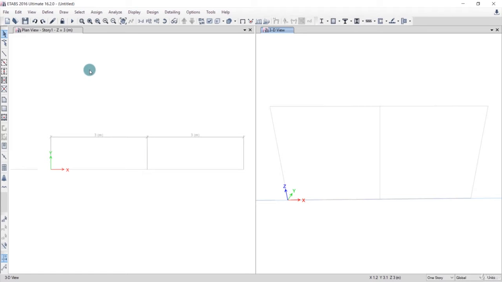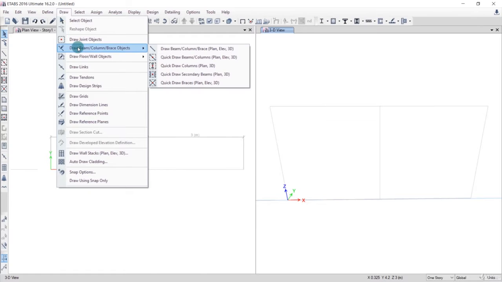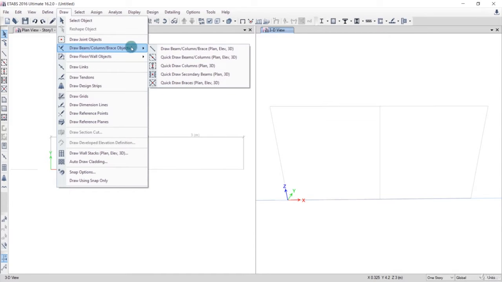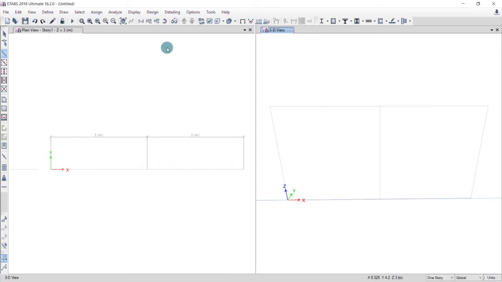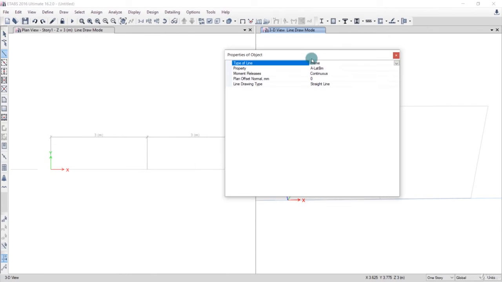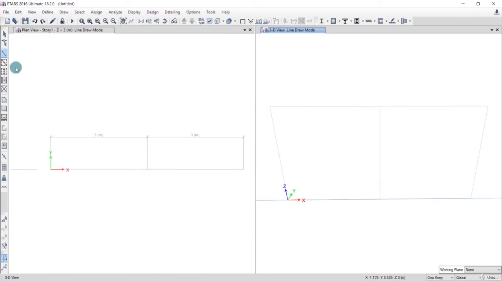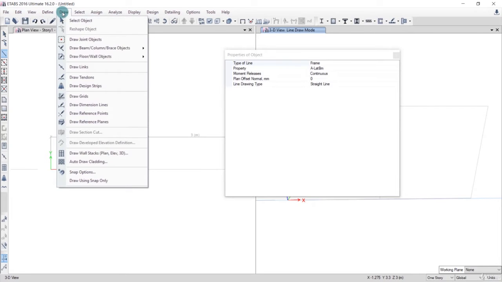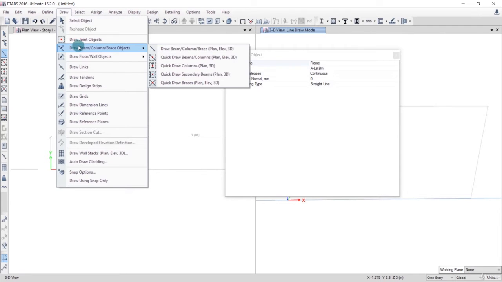All right, so just draw it. For that you have to go to draw and click on draw beam column brace objects. You can see that this icon over here is also over here, right? So it means that either you can click on this option, after that a window will appear, or you can just click here. Both mean the same thing. You don't have to go all the way to draw beam column brace objects and click here. You can just click from here.